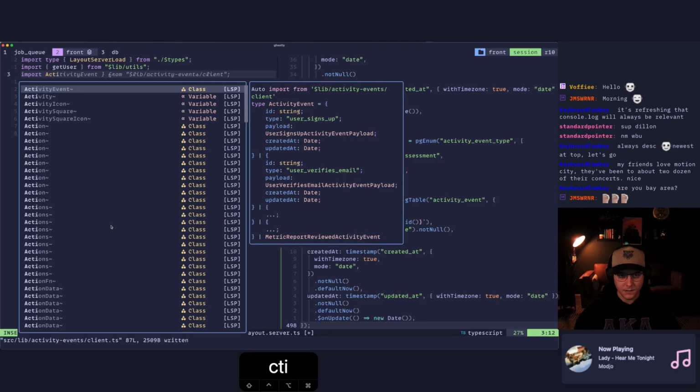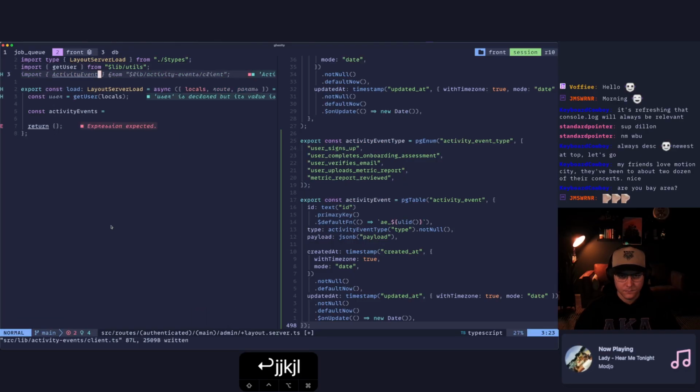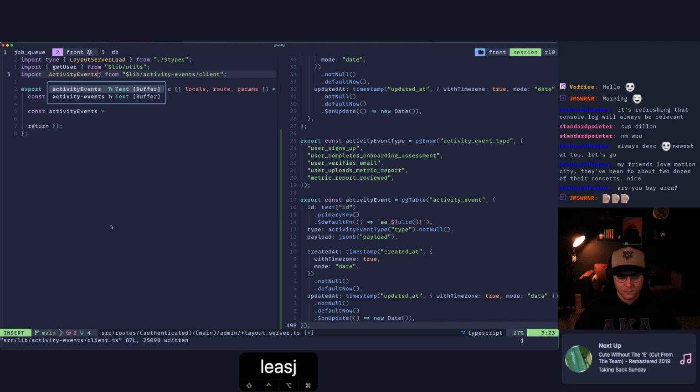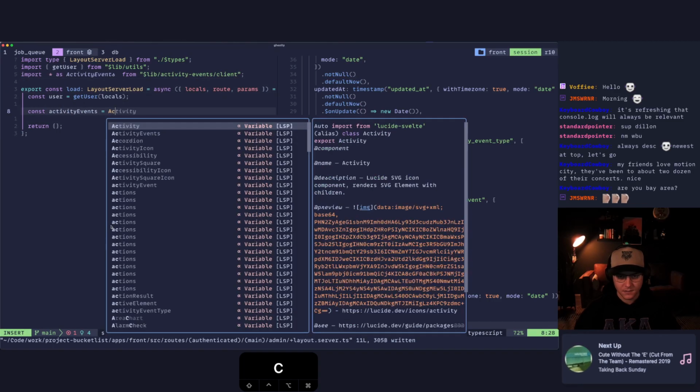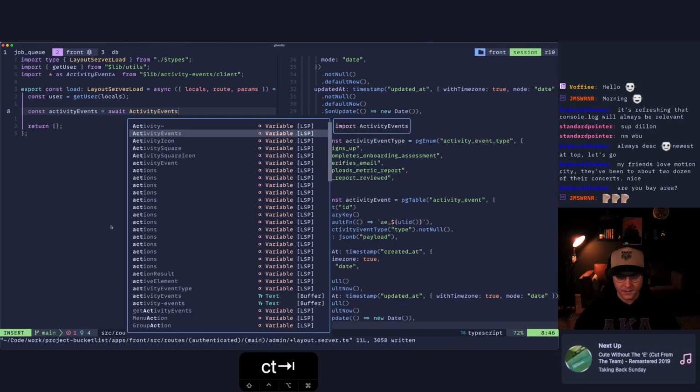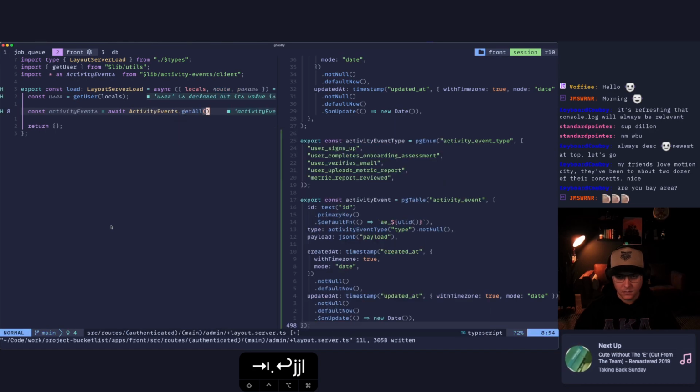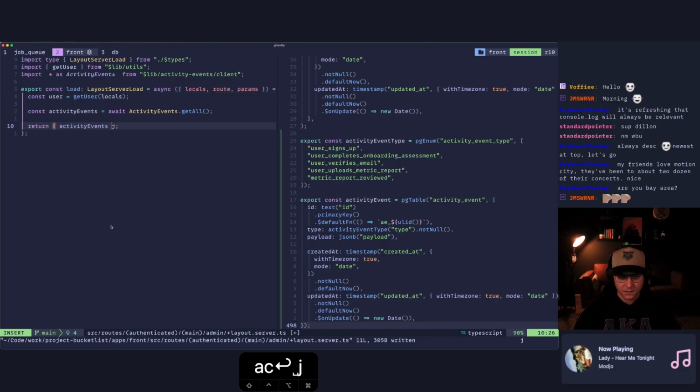Import activity event. Star as activity events. And then we'll come down here and we can say activity events. Await activity events dot get all. And then we'll return that activity events.